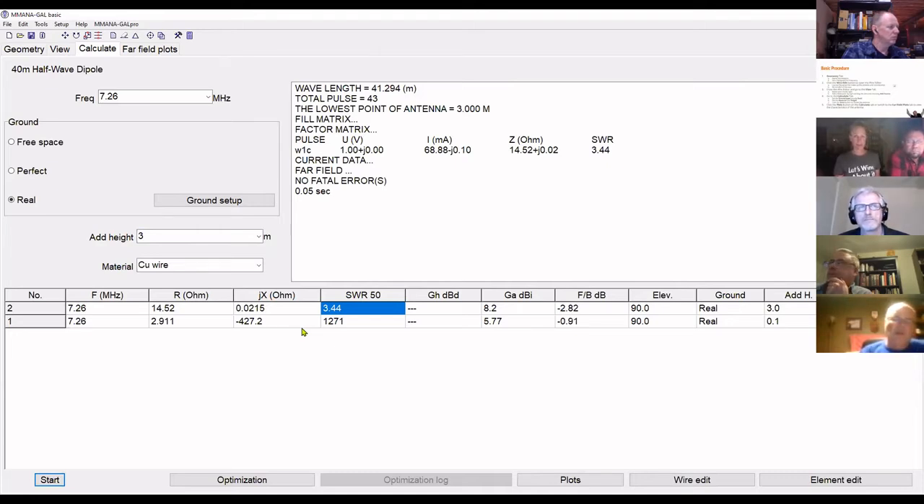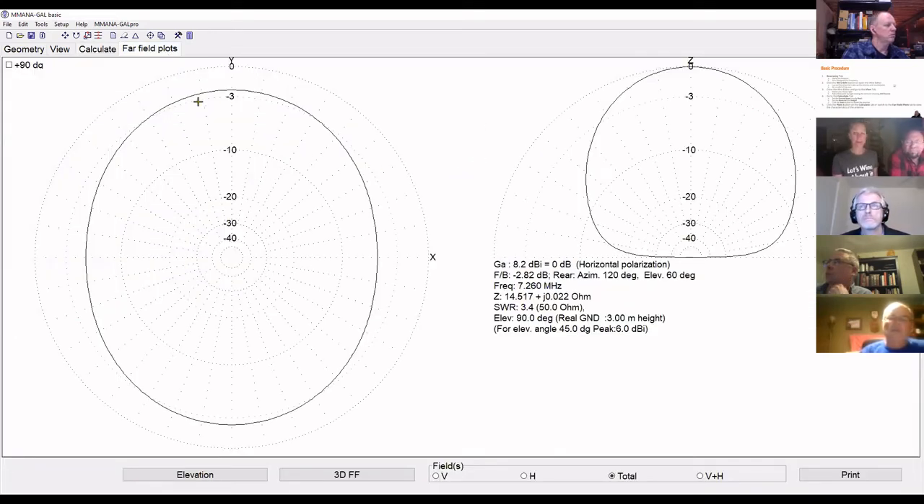At only 10 feet off the ground, most of the energy coming off that dipole is going straight up, and we can prove it. If we go over here to this far field plots tab, this is actually plotting what our antenna looks like. What you're seeing on the left is a top view, and what you're seeing on the right is a side view. It's the XZ view.